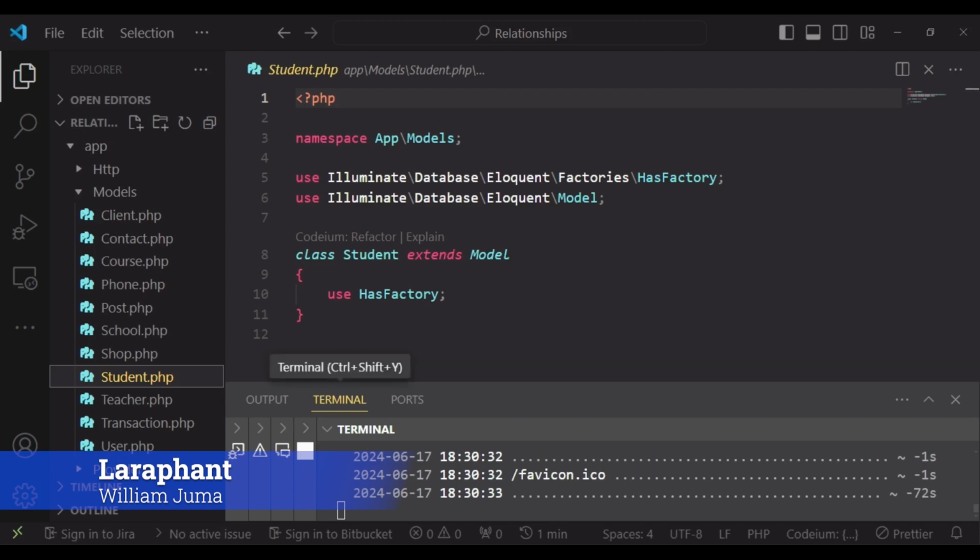Consider an example where you have a student model and you also have the course model. A student can belong to many courses, and each course also has many students. So in this case, that kind of relationship is a many-to-many relationship. I have created the course model, the student model, and I've also created the migration.